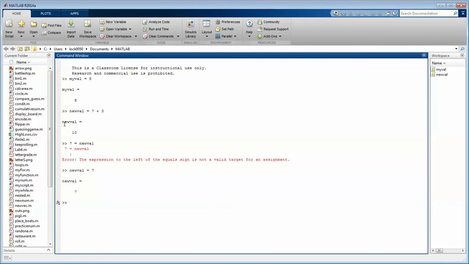So notice that here I assigned the value of 10 to newVal. Here I assigned the value of 7 to newVal. The variable newVal will always only have the last value that I gave it. I'm always overwriting the previous value of the variable.